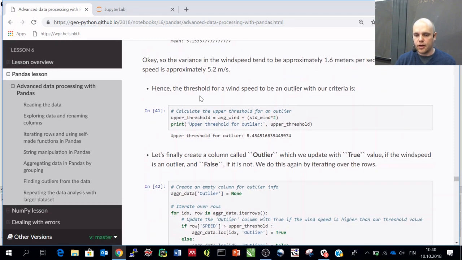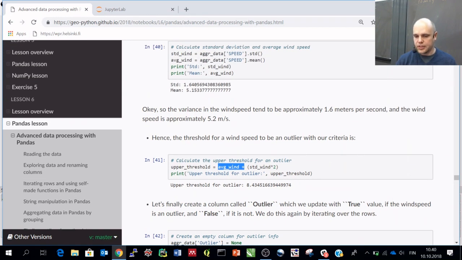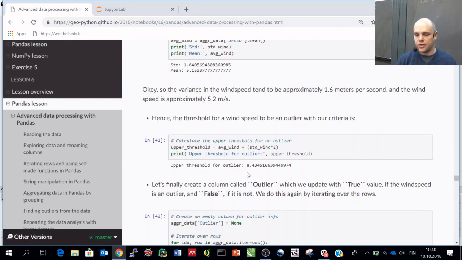And then we specify the threshold for detecting what is an outlier. As we specified, the threshold for being a strong wind is the average wind speed, which is this one, plus the standard deviation, which is this, times 2. So what comes out here is that the upper threshold is something around 8.4 meters per second, and that is detected as a strong wind, an outlier in the data.